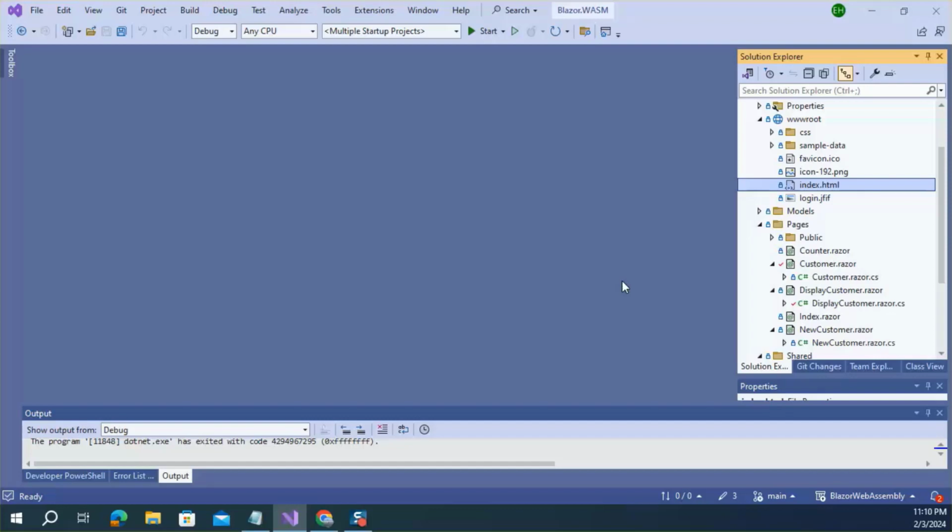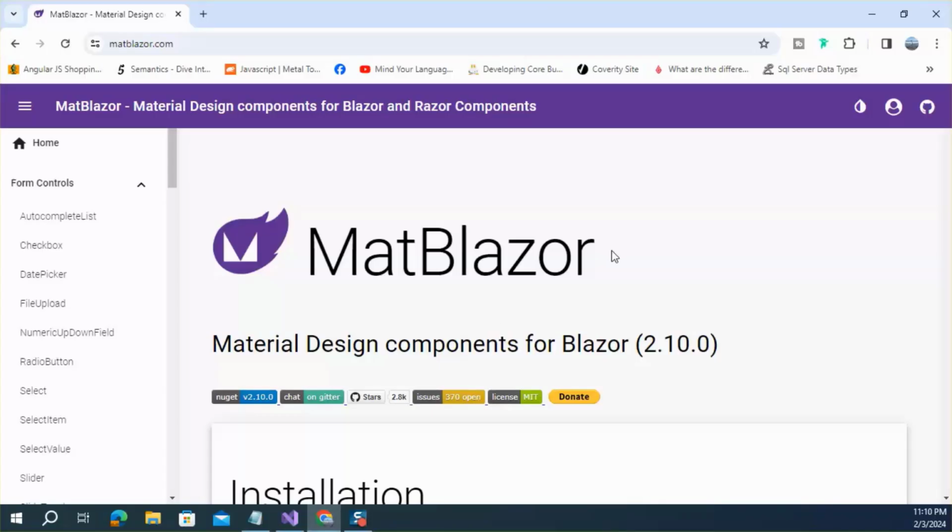In this episode, I'll discuss how we can show an alert message in Blazor application. To build alert message, I'll use MatBlazor. MatBlazor is a material design component for Blazor. This is the official website of MatBlazor.